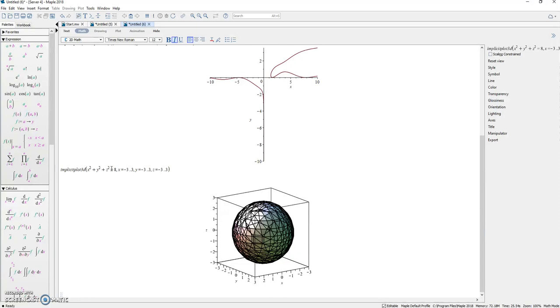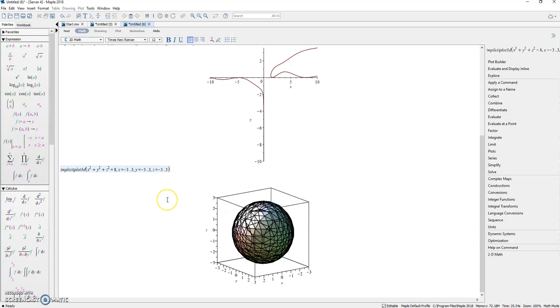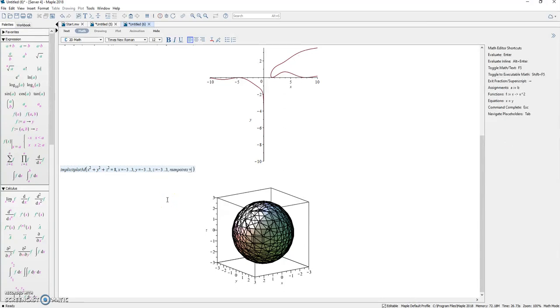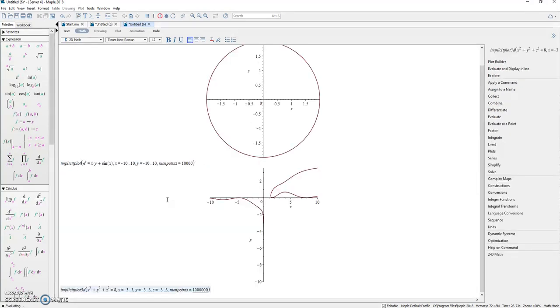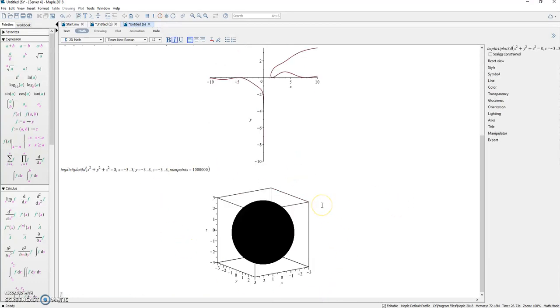You can also use the numpoints feature to smooth out a 3D implicit graph. For example, I can come to the end of my line here and type a comma, numpoints, and set a large number. Say here I select 1,000,000 points. This has now changed the representation of my picture. I hope that this video has been helpful in getting you started with graphing implicit functions in Maple.